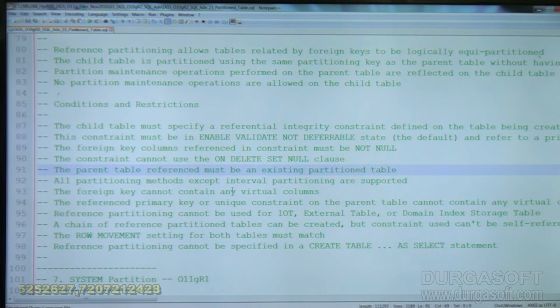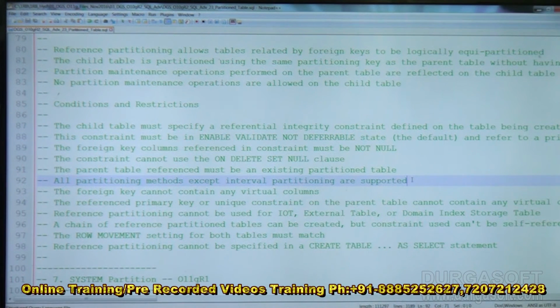All partitioning methods except interval partitioning are supported. To create a reference partition, all partitioning methods are supported except interval partition. This was the drawback. So when we use interval partition, the child table will not be partitioned by reference, because reference partition is not allowed on interval partition. To support this, in 12c we have interval reference partition, but in 11g this is not allowed.